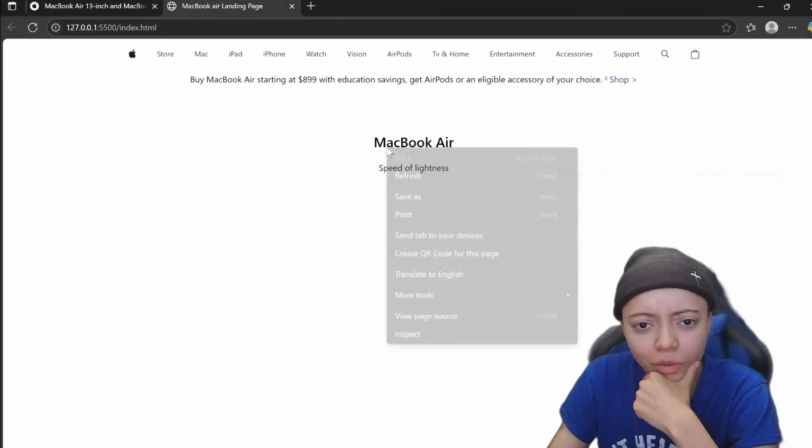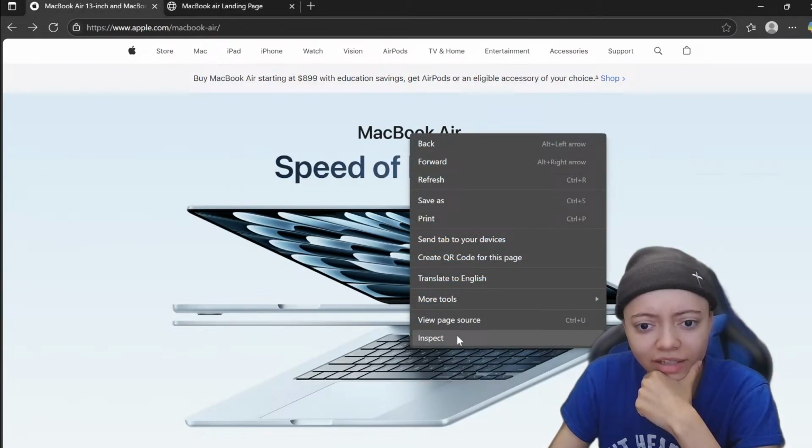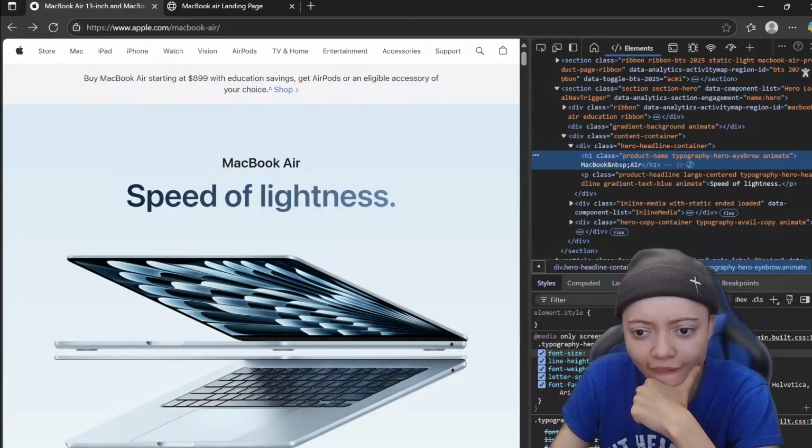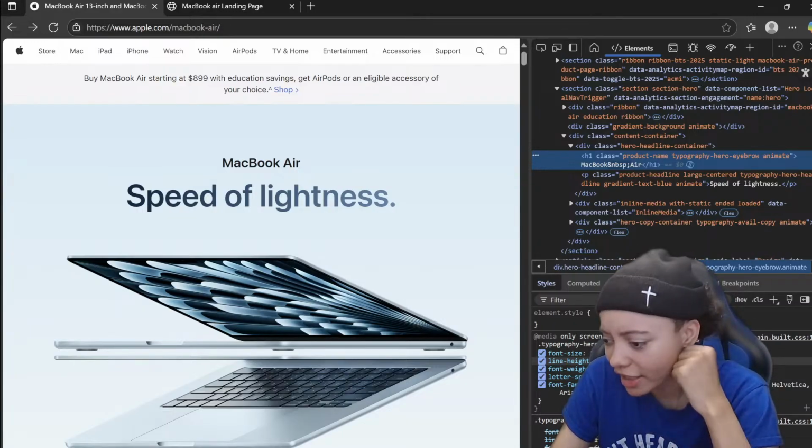It said 24. But now that I'm looking at it, 24 definitely is not what they did. Oh, because they used SF Pro Display. Is that different? They did a letter spacing. I don't even think that's the issue. Could it be the line height, y'all?